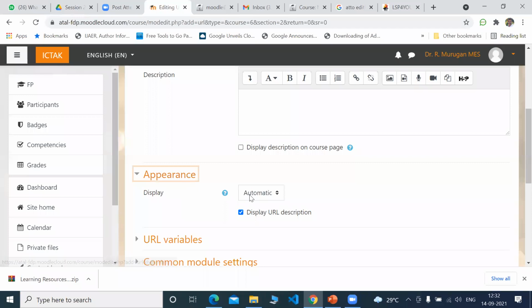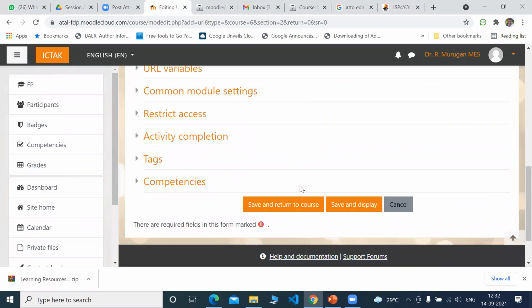Click on appearance. Automatic, embed. Don't give automatic, because our Moodle site will go off. That's a problem. In the same window, the new website will appear. So better go for pop-up or better embed. So I'm selecting embed, then save the button.